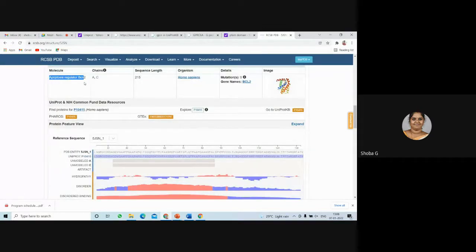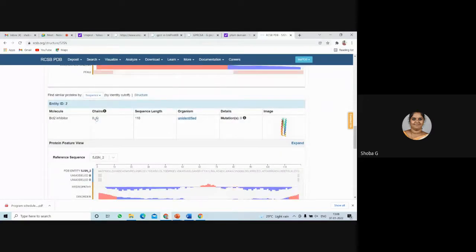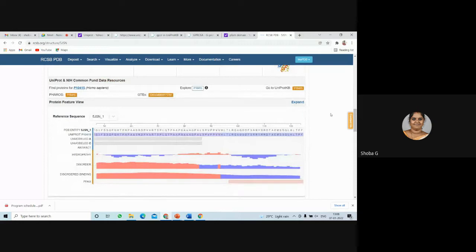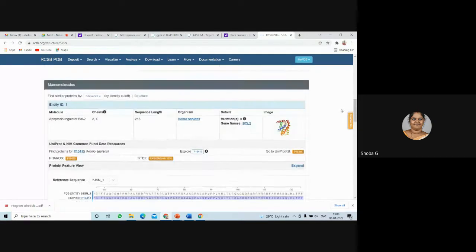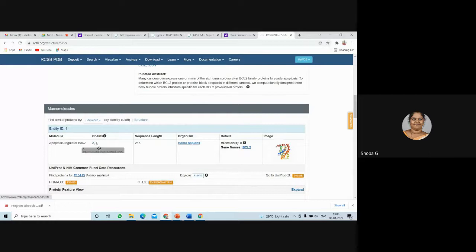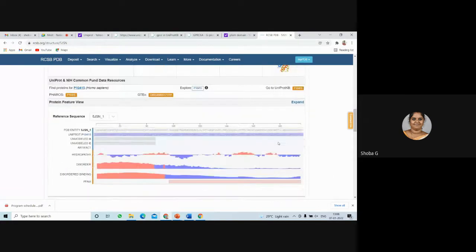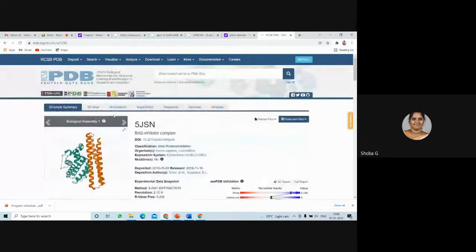One is apoptosis regulator BCL2, which is present in the A and C chains, and the next is the B and D chains, which contain BCL2 inhibitors. So this we will refine. Once you download the file, if we require the apoptosis regulator region of this protein, we take only the A chain. If we require the inhibitor region of this protein, based upon the requirement, we choose the chains and take that part alone. I'll tell you the download option later, before that I'll complete all the information from here.